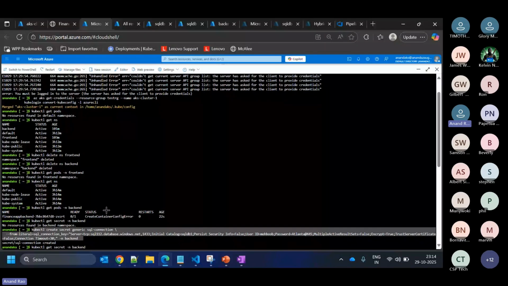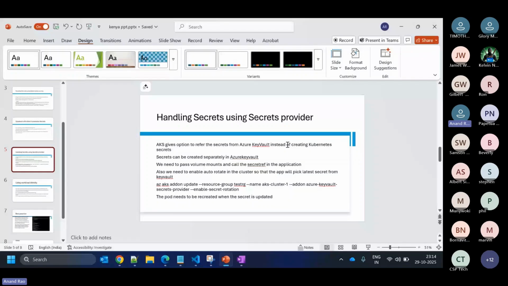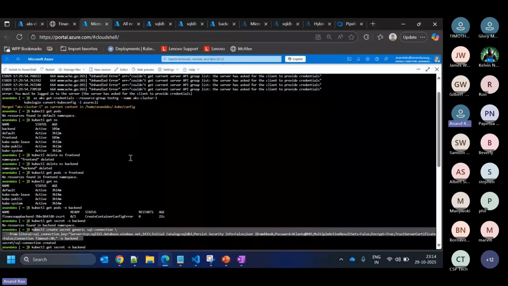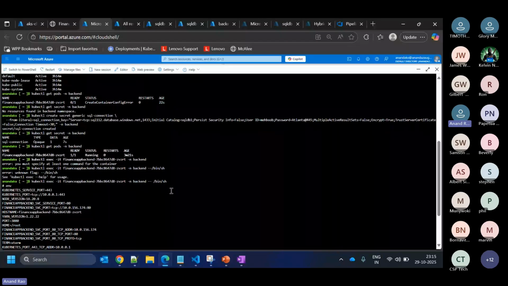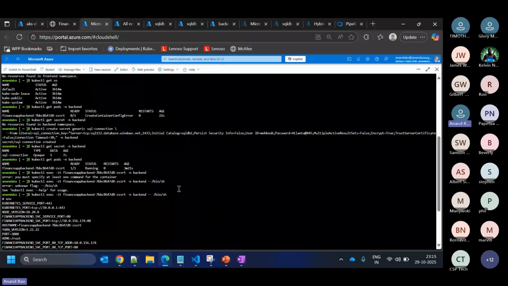The next option that we have is handling secrets using a secrets provider. Here, instead of you creating a secret using the command I showed, you'll put your secret in a safe vault like Azure Key Vault, and you'll do some configuration changes in your AKS cluster. After that, you will get that secret directly from the Azure Key Vault rather than creating it yourself. Let's now see how we can do that.